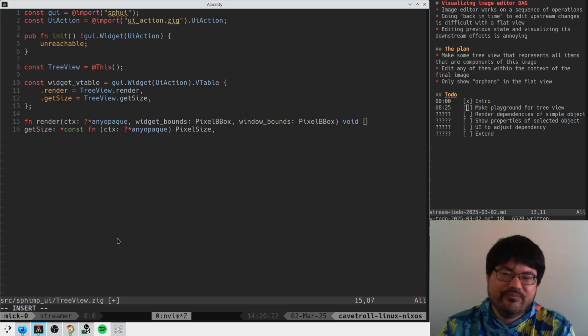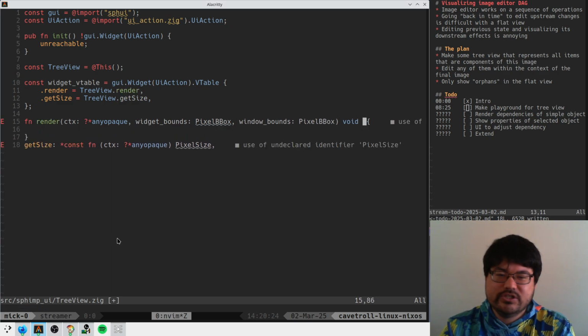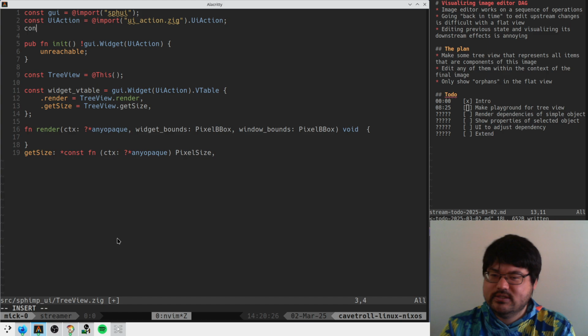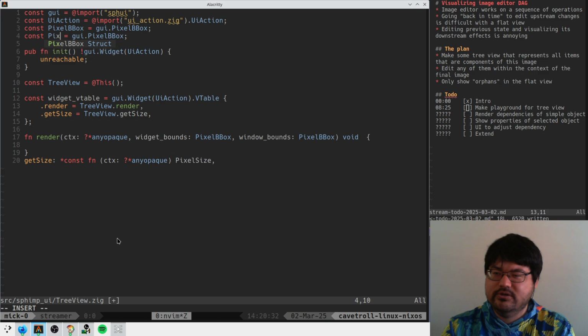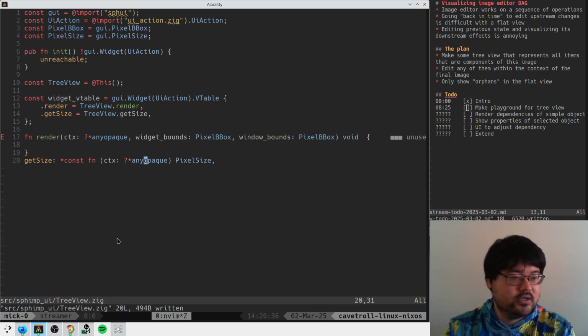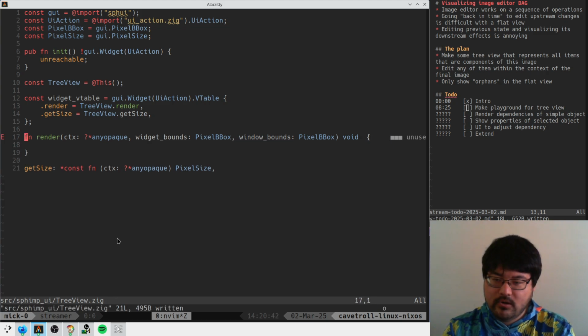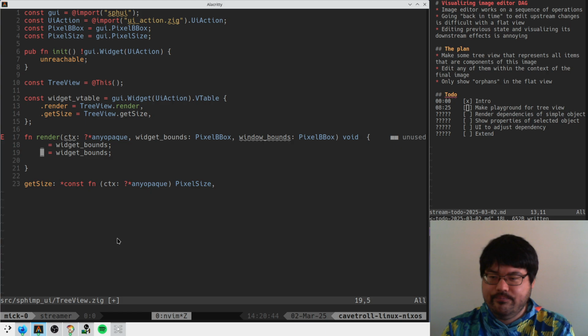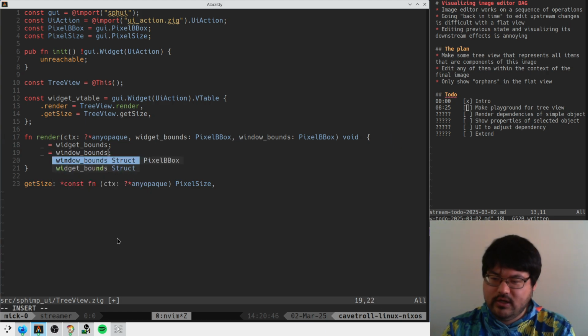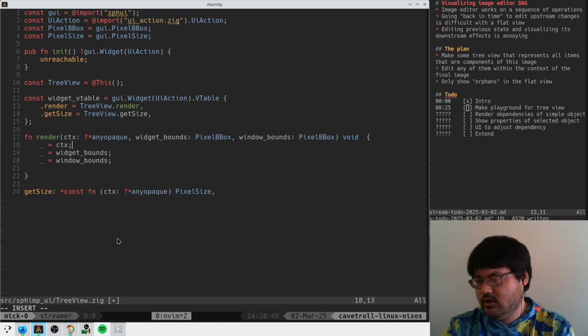We will see. So our render function has some types that it needs. Pixel v box is from GUI. Pixel size is from these. And we'll stub this stuff out for now. It doesn't have to do anything. And then get size is the interesting one.